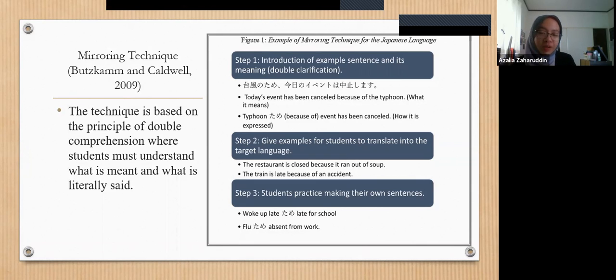The mirroring part comes in the third one, which is Typhoon tame, event has been cancelled. So it's literally giving them a gloss of what is happening, so they know exactly what it means and how it is expressed. Then the second step is giving them examples for them to translate, and lastly, allowing them to practice making their own sentences.